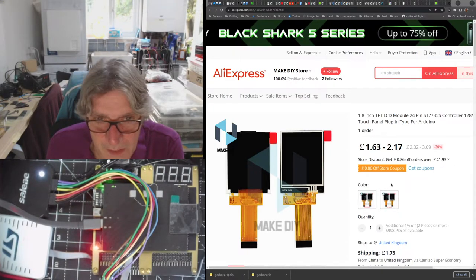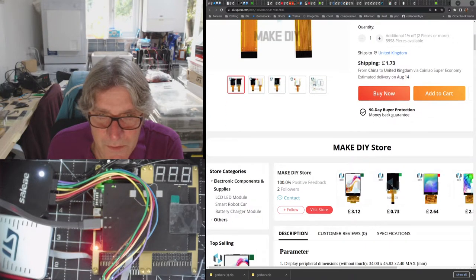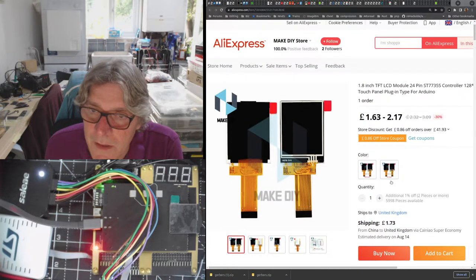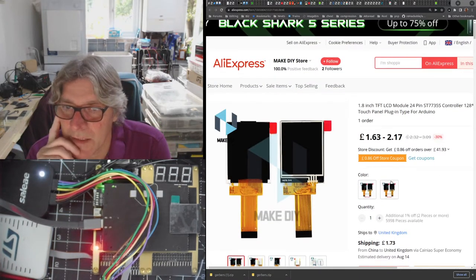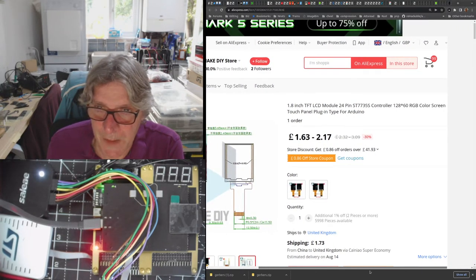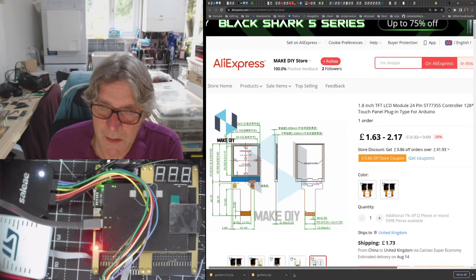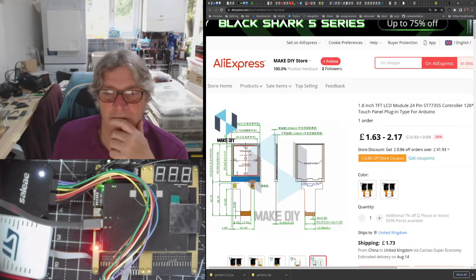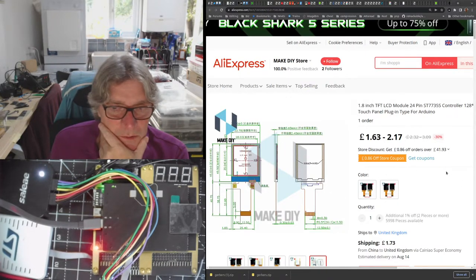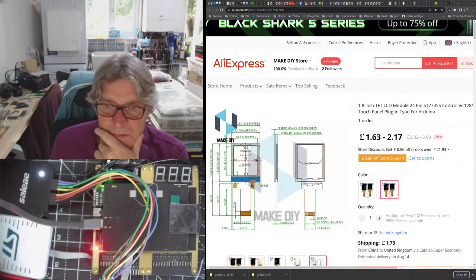So this is, hold on, who are these? Make DIY store. So these are 1.8 inch TFT LCDs. Are these IPS? I don't think they are IPS, are they? Oh, 128 by 160. Oh, it's a touch panel as well. Haven't seen these before, Laurie. That's interesting. So, what's the difference here? You can have it with touch and without touch. What's the difference in price?